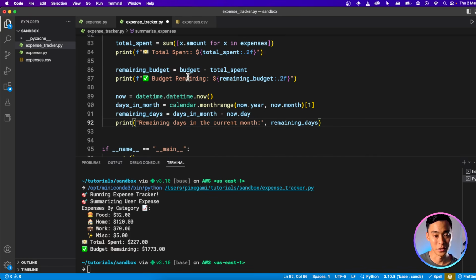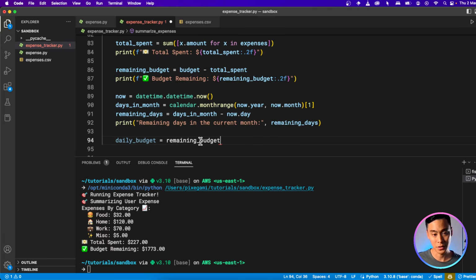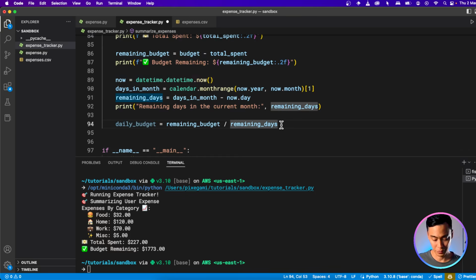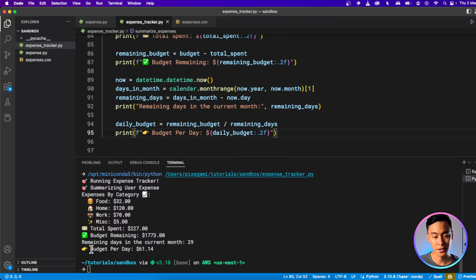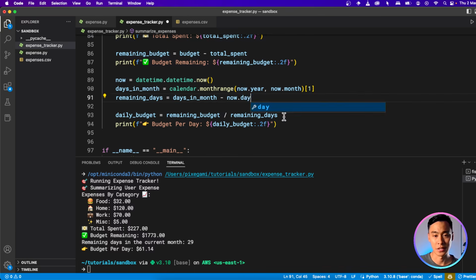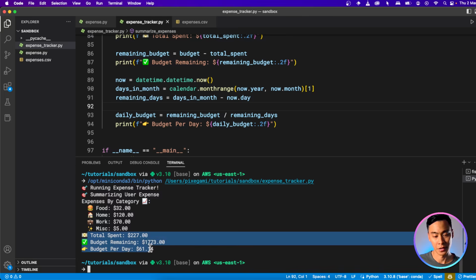Now I can print the remaining budget for each day. So that would probably just be remaining budget divided by remaining days. And I can print that out. Okay, so let's test that. And if I run it, it says my budget per day is 61. And it tells me the remaining days in the current month is 29. And that's accurate because today is the 2nd. So let me just delete this print statement. And now I only have the things that I'm printing out.